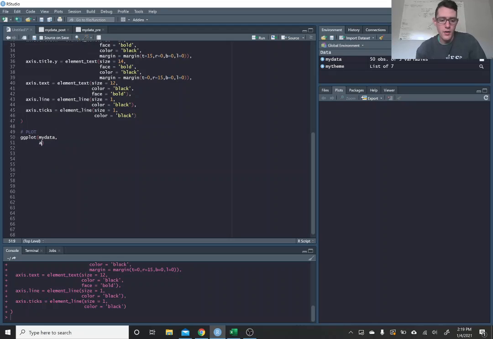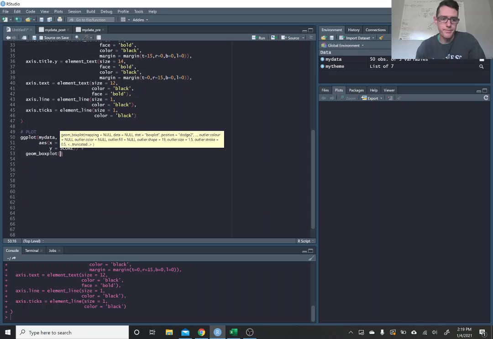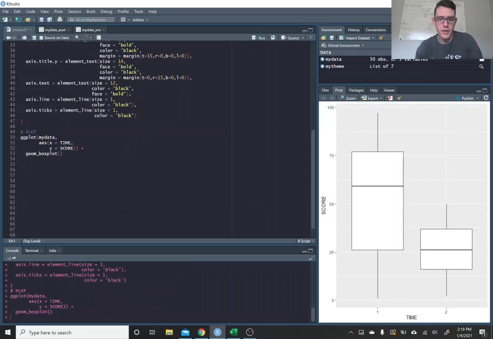And then for our axes, we're going to say x will be equal to time. So this is that pre-post. And then what we care about is what changes over time, which will be our score. All right, and I just arbitrarily made those. And then the first thing that we want to do is call in a box plot. So let's just go ahead and take a look at that. So this is our box plot, very typical.